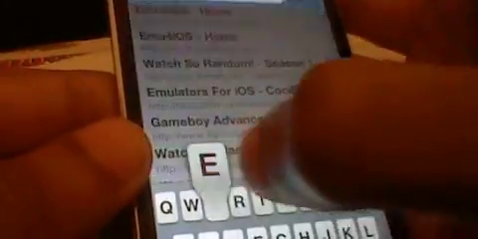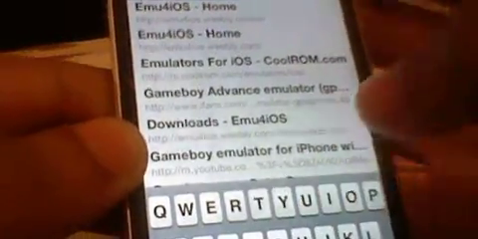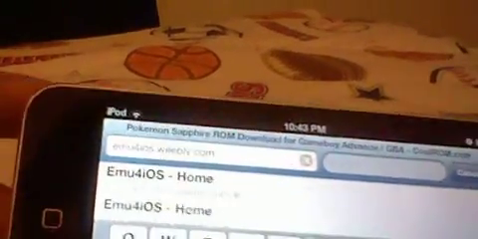So first you're gonna want to go to Safari, and then go to your search bar right here. Then you're gonna want to go to EMU for iOS dot weebly dot com. So your link should look like that.